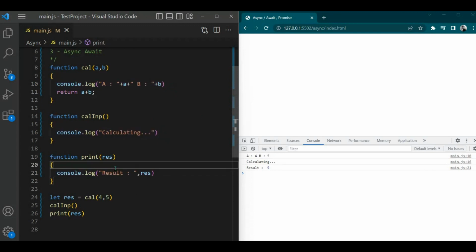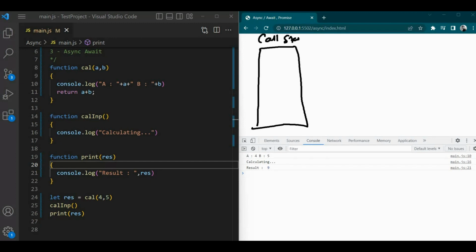So how did it execute this? Let's understand this part. Event loop started this execution, and event loop is responsible for this kind of thing. What did it do? It put each function one by one onto the call stack. So let's say this is your call stack and this is your event loop.